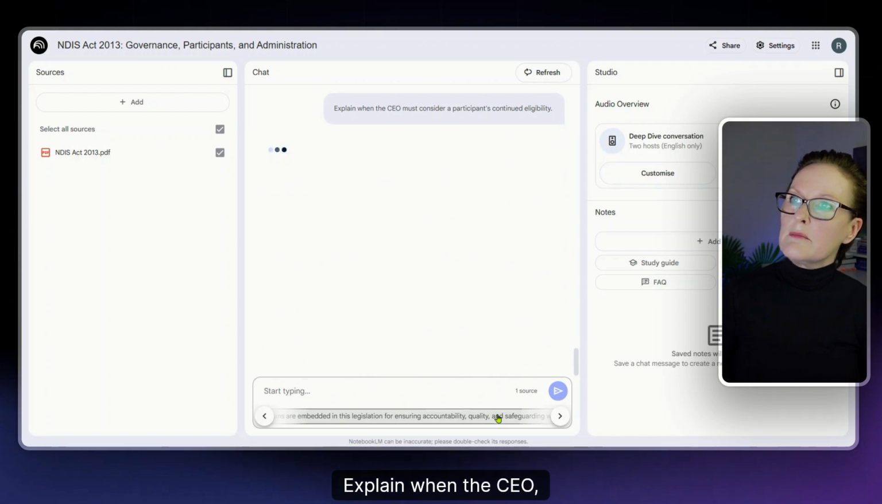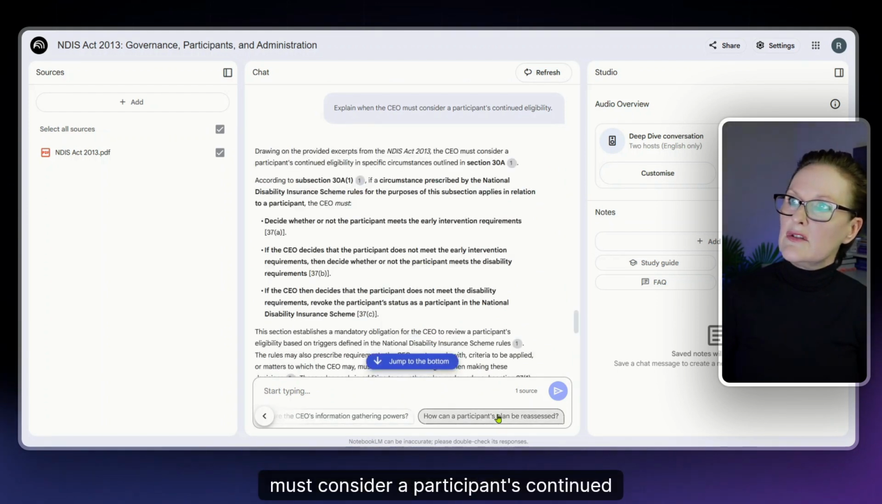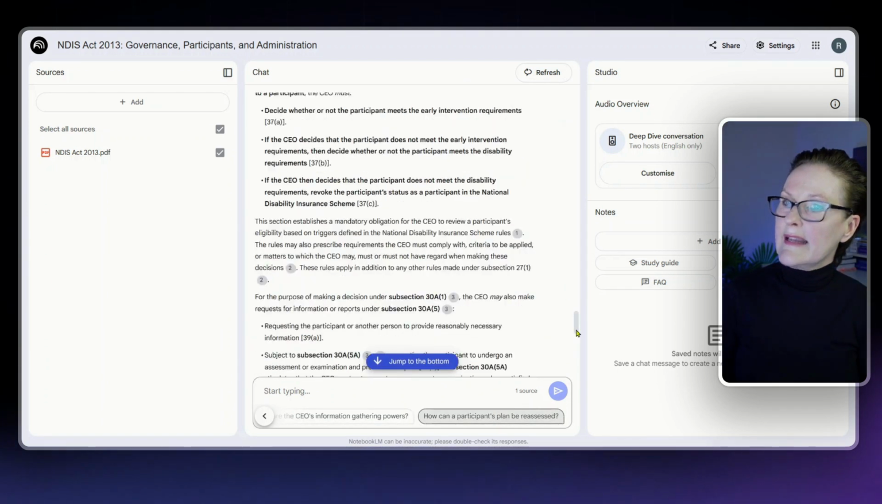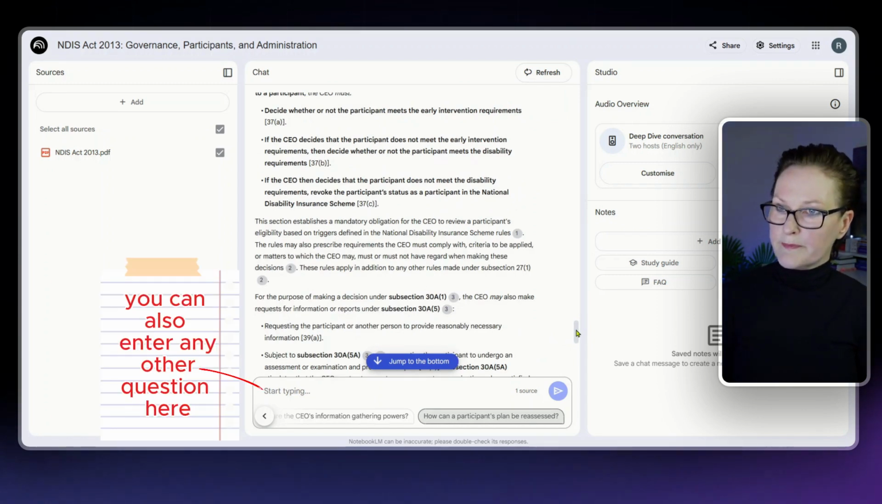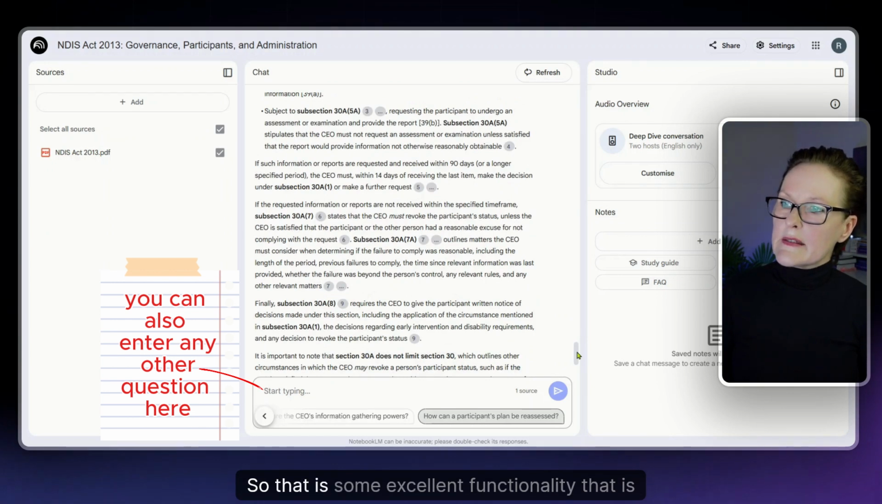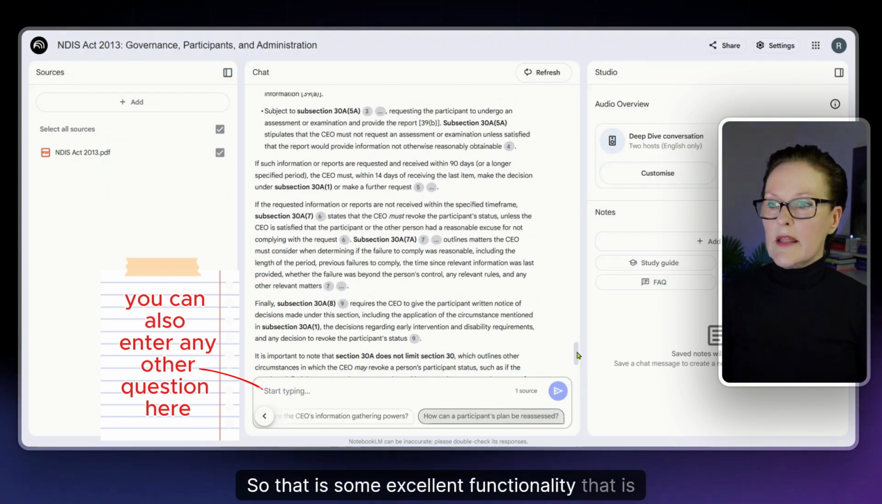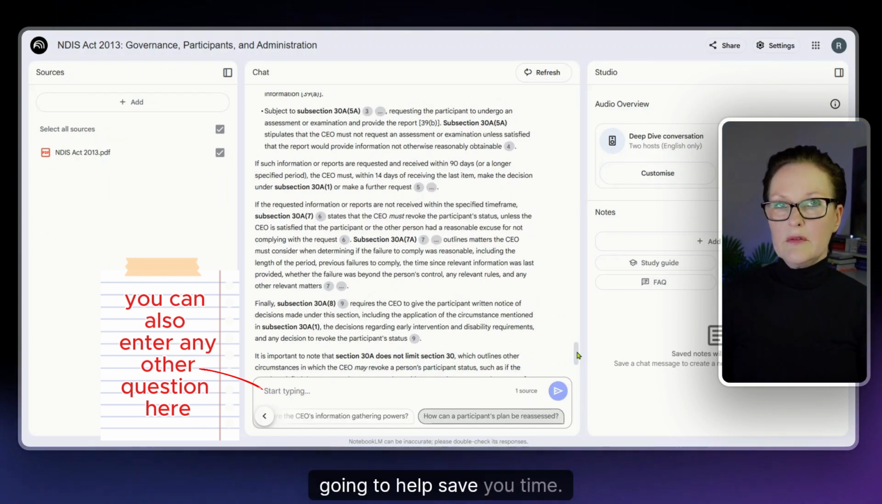Explain when the CEO must consider a participant's continued eligibility. All right, and again, you're presented with some great summary information. So that is some excellent functionality that is going to help save you time.